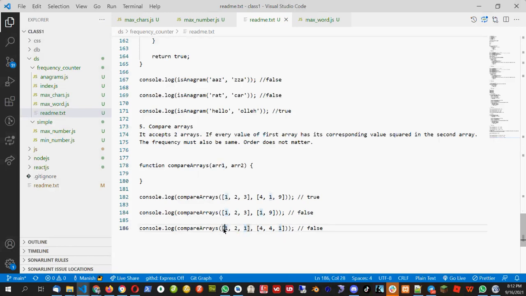So every corresponding, if it has 2, 1, it should have 2 of 1 here also. And if I have 2, 2, then it should have 2 of the 4 here. That means all numbers should have the partner, which is the square of this previous array. So this is also false.